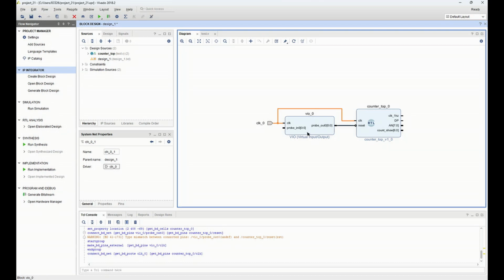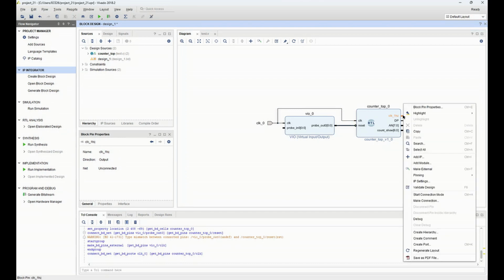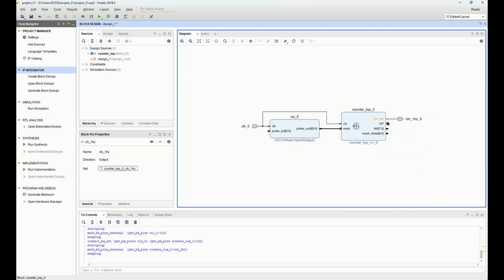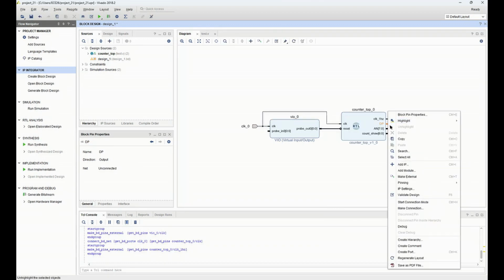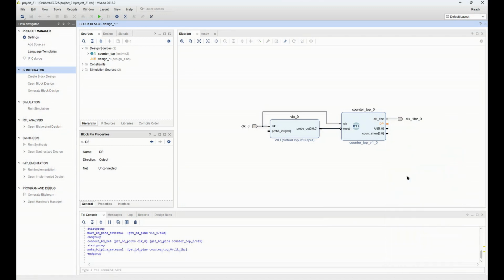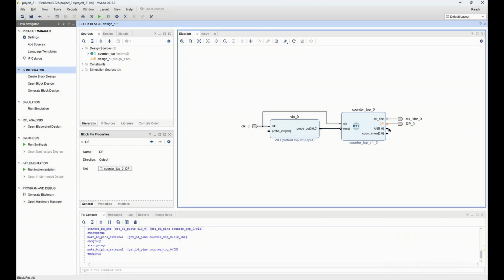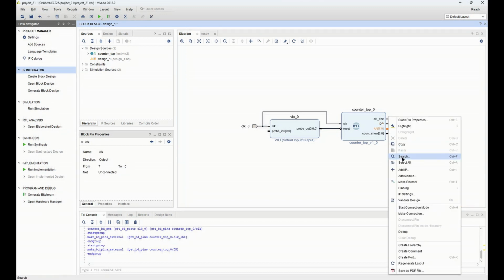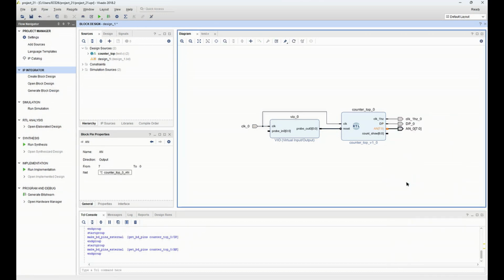Now let us configure the input port of your VIO according to the output ports. Before that, let us make this pin also external so that we can view it on the LED of the FPGA. Also this one for the LCD display, 7-segment display, and this is for enabling the 7-segment display, make it external.